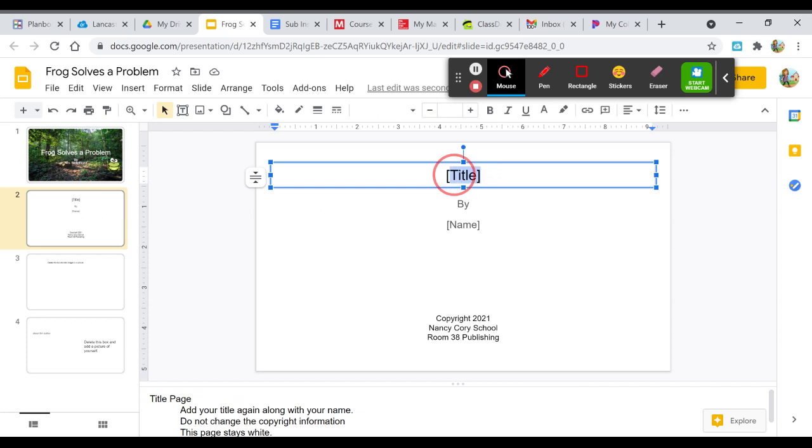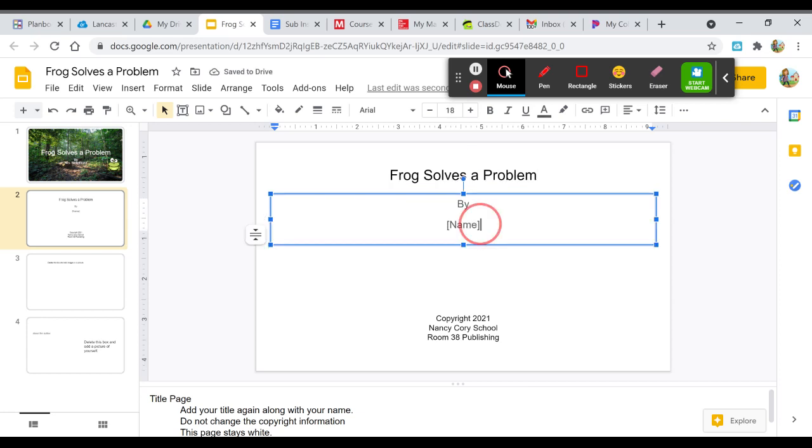So generally these stay white. If you wanted to pick a picture of your frog and put it in there, you could. So you're going to add your title again. Make sure that you capitalize the important words in your title. That should be true anytime you type a title. And you can leave this copyright information down here. This tells when you wrote the book.